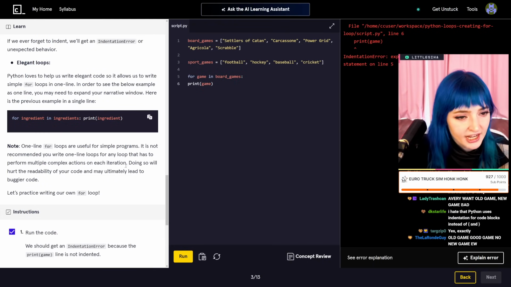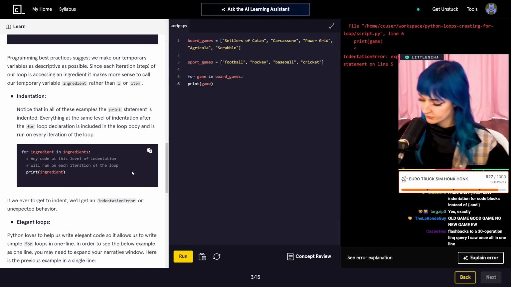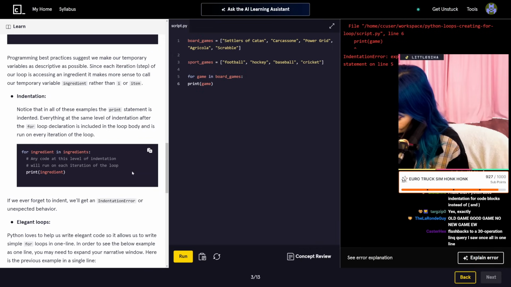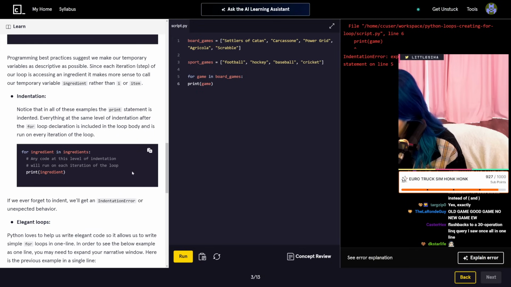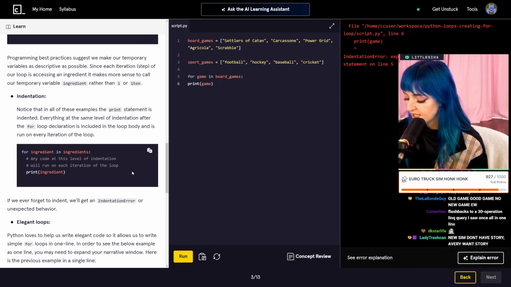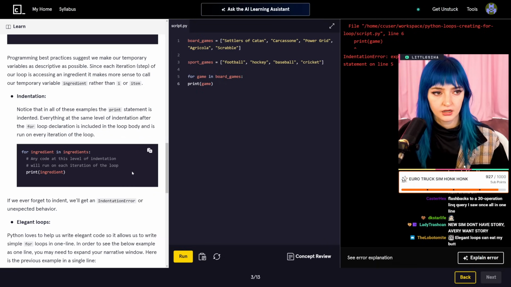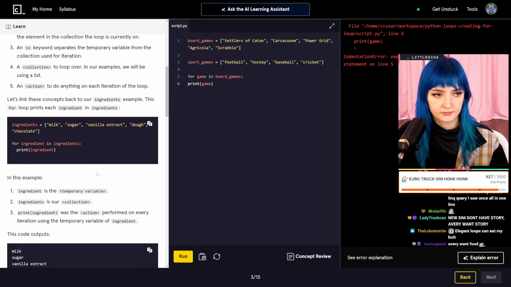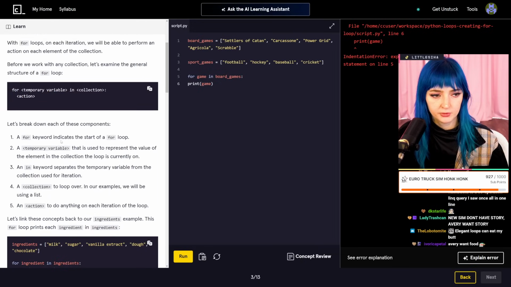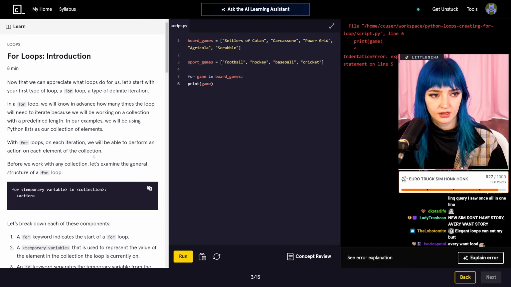Okay, let me write down: indentation is important, like if statements. Chat, is for also a statement or is it a function? The for keyword indicates... I feel like it's a statement. For loop, or is it a loop?